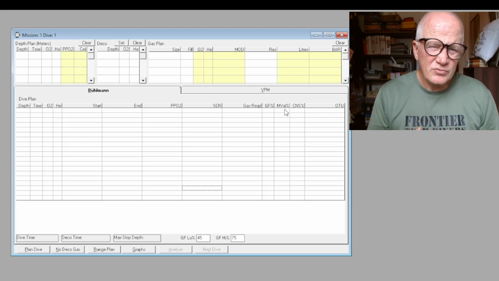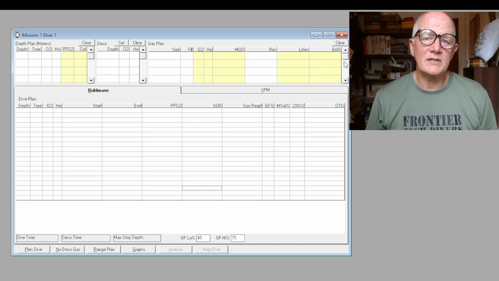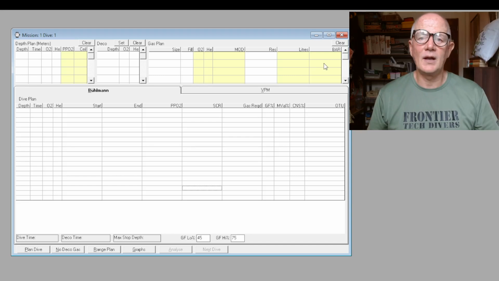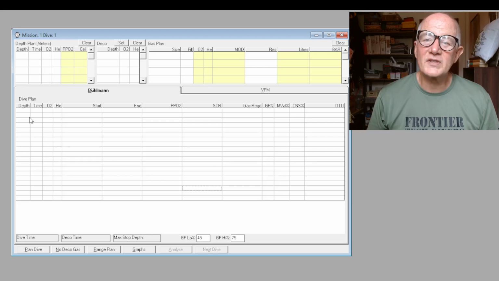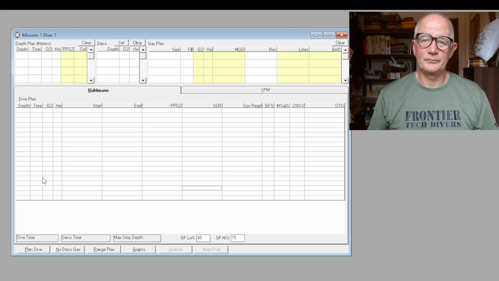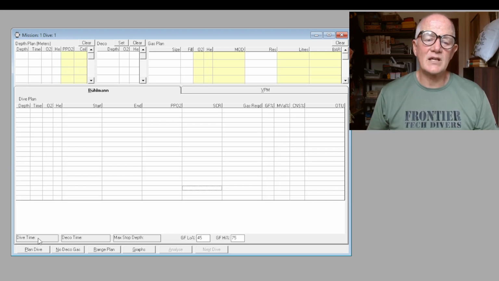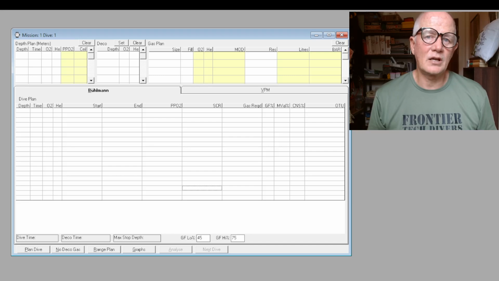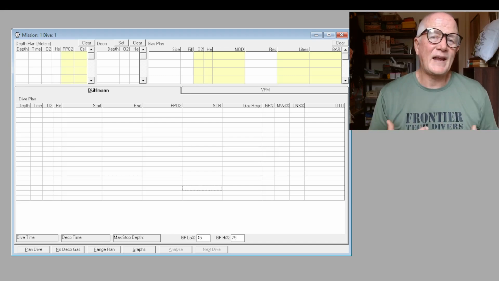What do we actually really need to look at? Well, primarily we need to make sure we have enough gas, number 1. Number 2, the total CNS, that's important. Number 3, all the stops that we have to do. And then finally, on the bottom left, you can see the dive time and total deco time. And of course, if it's a very long dive, that's going to affect how cold we get, right?